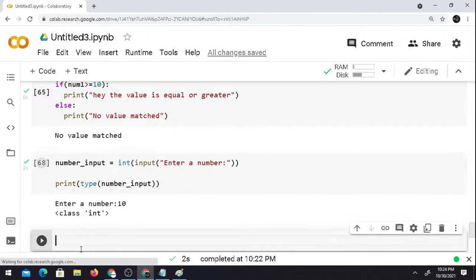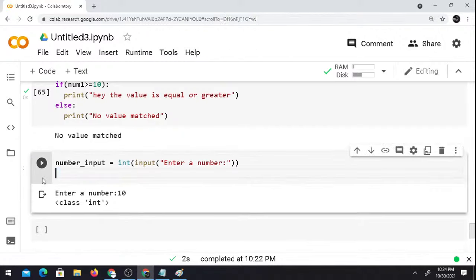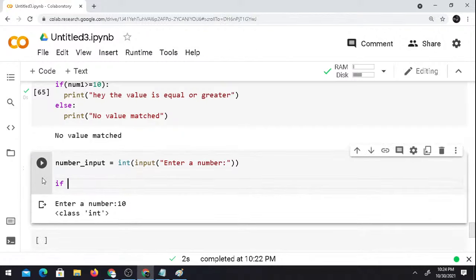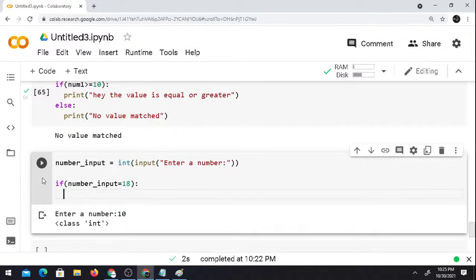Great. Now we see the data type, how to take the data type. So let's say again we run the same thing, and we call the condition if my number which I have taken is, let's say, equal to 18. Then we print, you are an adult.